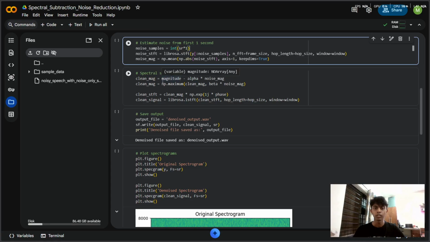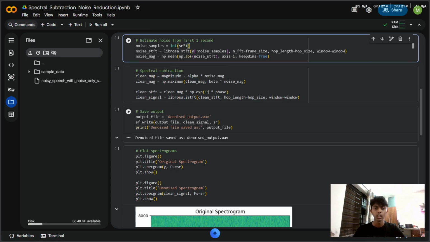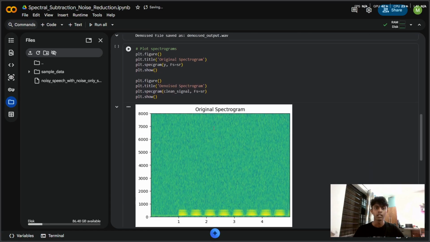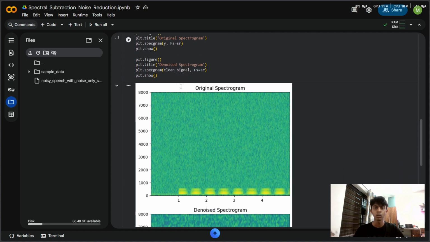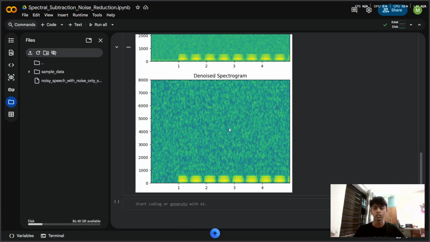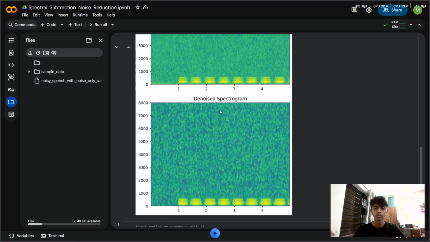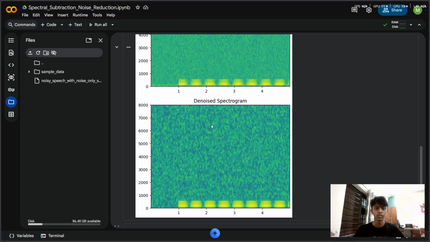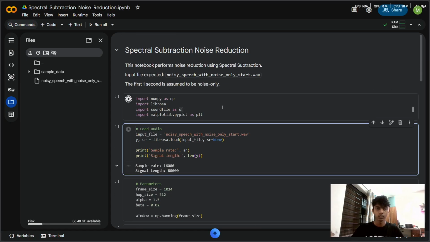And this is the spectral subtraction. And the clean signal, we'll use the clean shift. And the phase will be using the noise phase itself. And now we are saving the file. And after saving the file, we plotted the original spectrum, which I'll be showing, the noise, and the denoised spectrum. So, yeah. Now I will run the code.